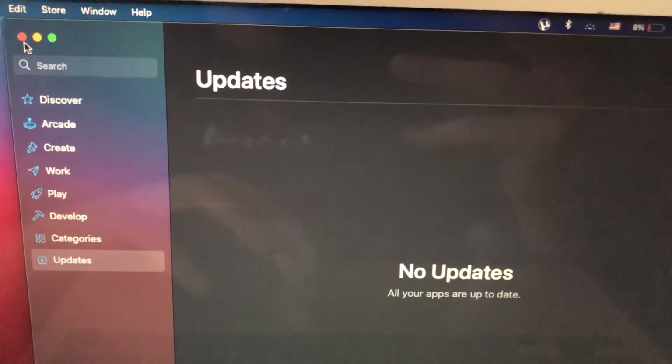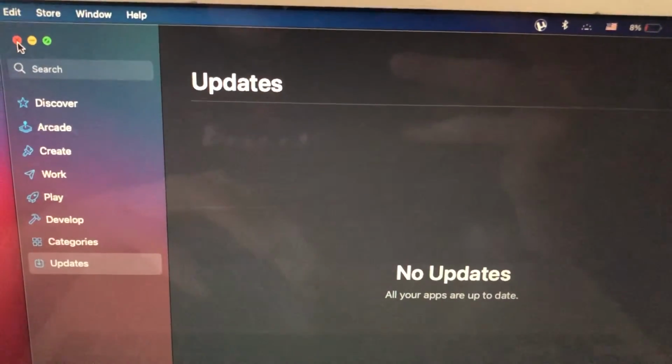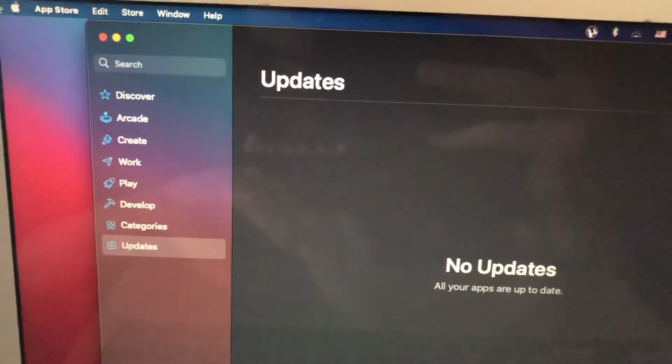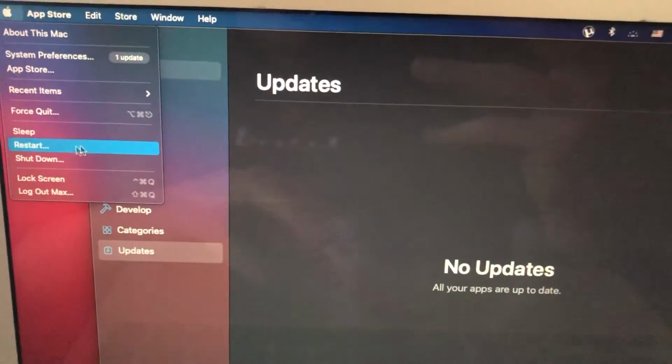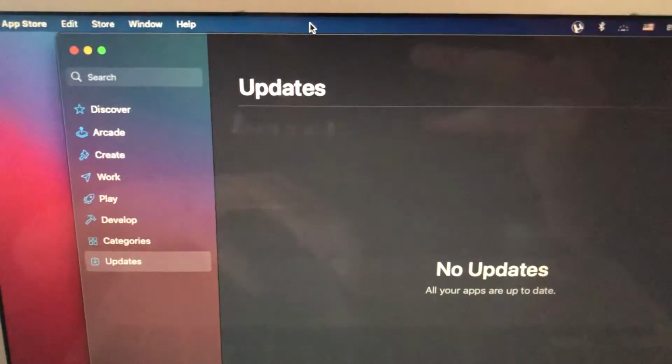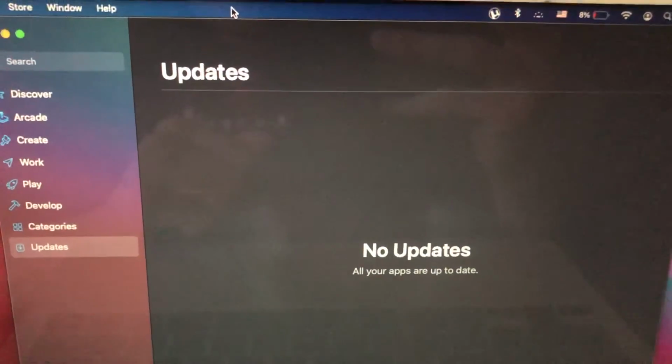And if it doesn't help you too, you can also try to restart your Mac. So just tap here on the Apple logo, choose Restart, and confirm restarting your computer. So I hope that one of these methods will help you.